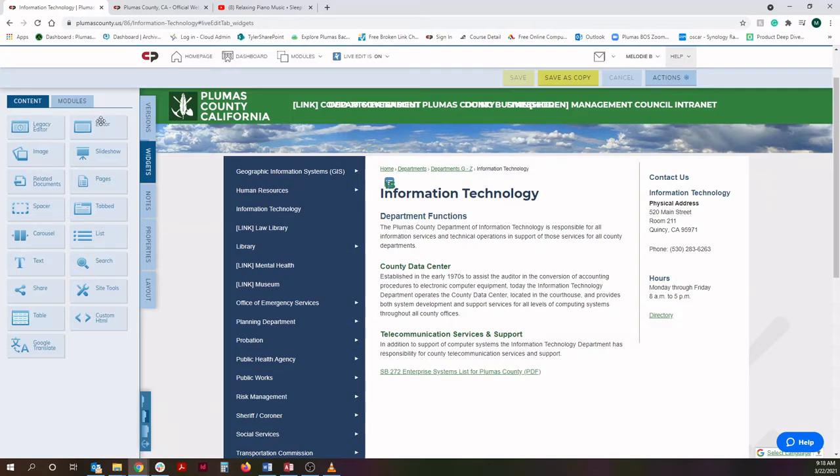Editor is the major one that I use. With the editor, you can do everything from text to images to links. It's kind of a free-for-all. You can do everything that you want. Images are images. You can put an image in. A slideshow is a slideshow. It's a group of images, and you can set different times that they'll slide through and show.